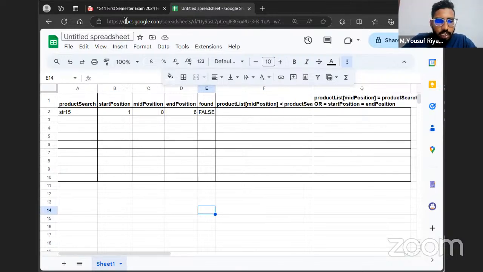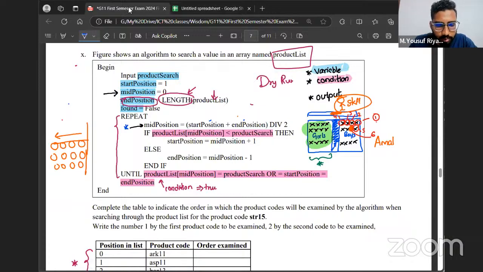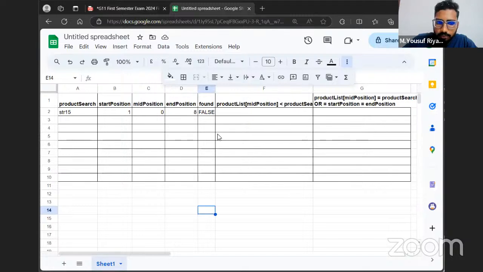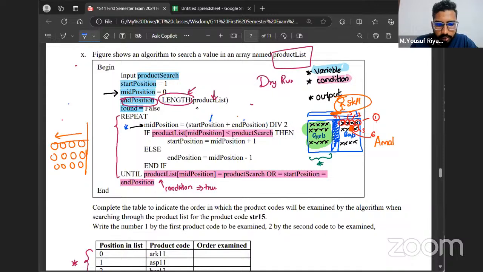Yes, the latest value of start position is 1. So I'm going to mention 1. Look at the table and tell me what is the latest value of end position. It is 8. So I'm going to mention 8. Now let's do the calculation. They're asking us to calculate what is the value of 1 plus 8 div 2. 1 plus 8 is equal to 9.